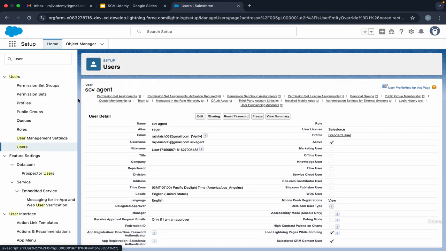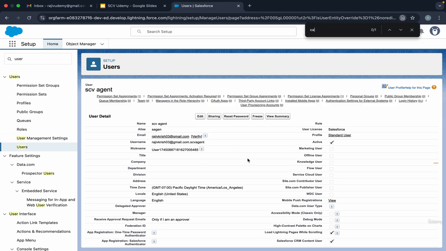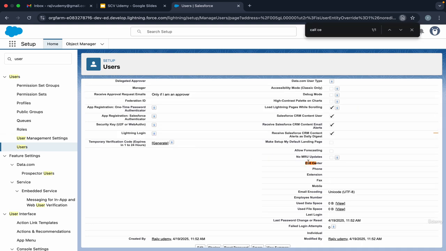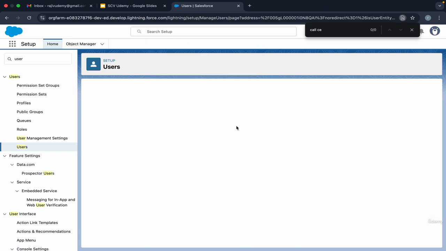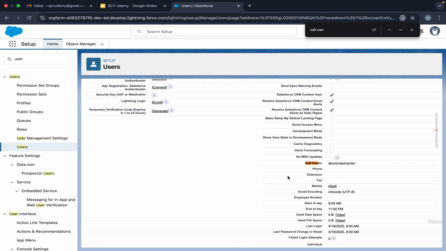And how do I know if a user is added to a contact center at a user level? You can search for a field called call center. There is a field at the user level that tells you whether a user is part of a call center or not. So here it is empty, but if I go search for my user and search for the call center field, I can see that I'm added to the call center.